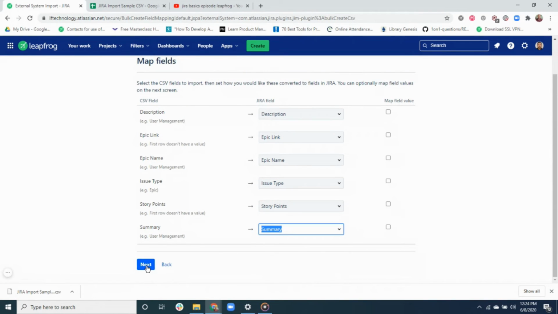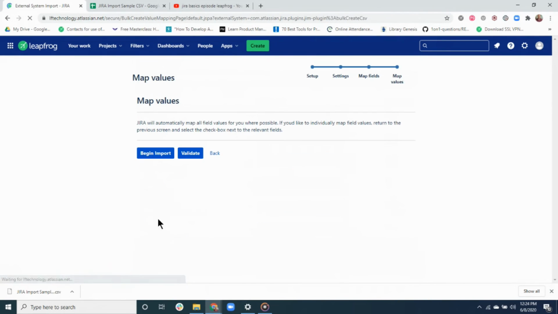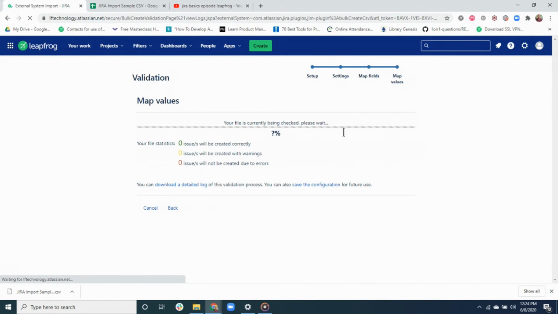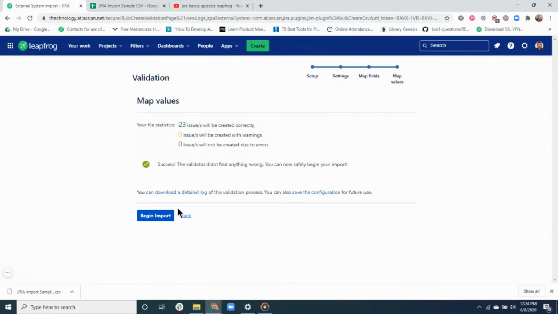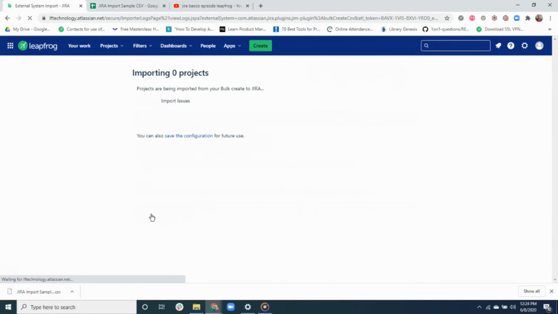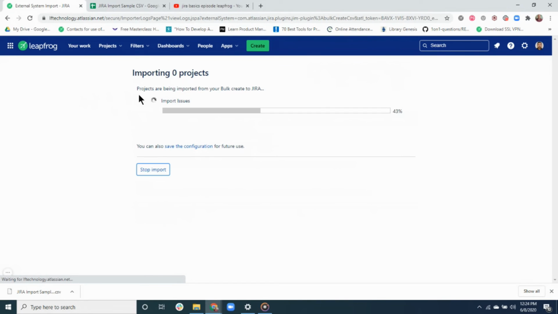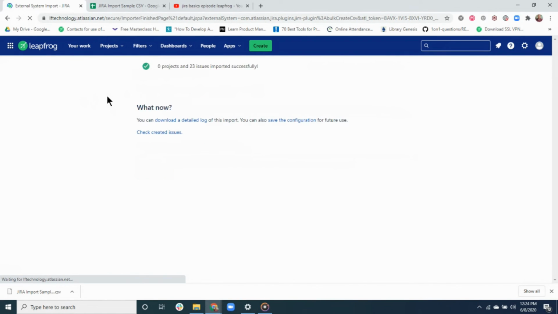In the next step, before you begin with the import issue process, you can do a quick validation check. For this, you can click on Validate. Now you can hit the Begin Import button. There you go, the import is successful. You may see a few warning messages. You can study these warning messages to see any specific issues faced during the import.